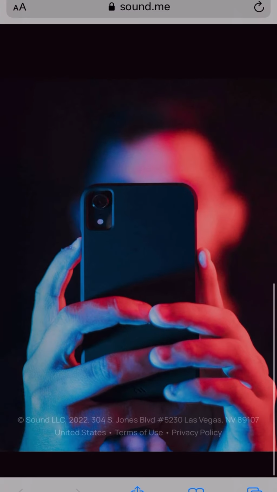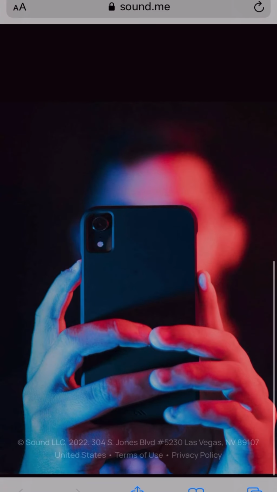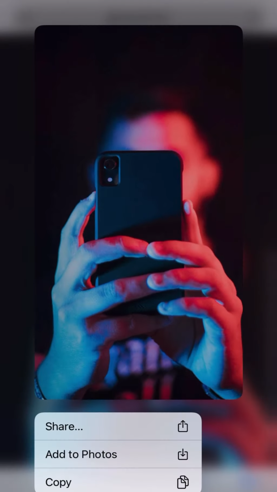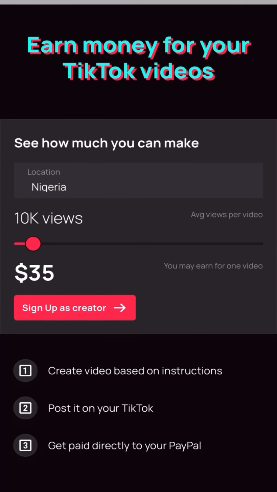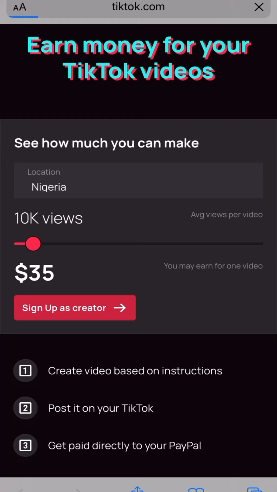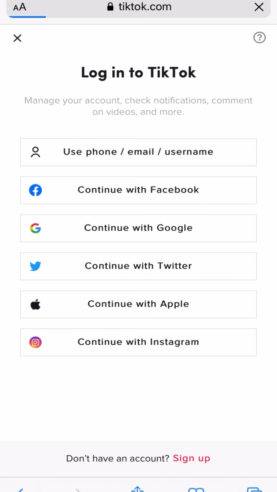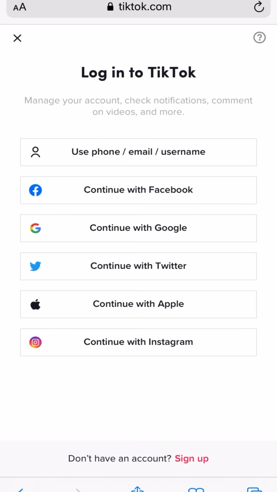So this is how it should look like. So you just come up to sign up as a creator. So here you log in as a creator, or you create an account, or you log in with your existing account. So once you've done that, you're good to go.